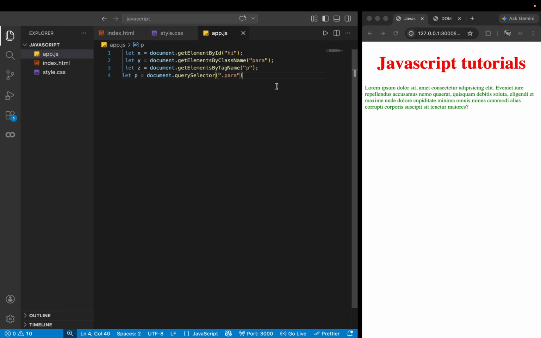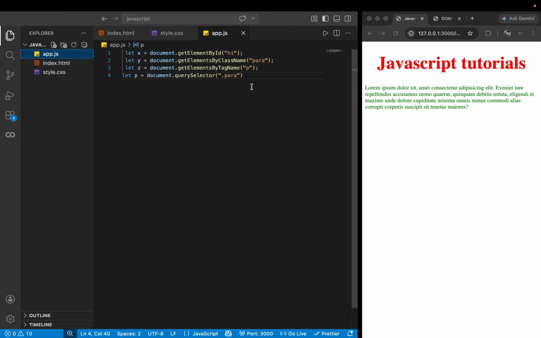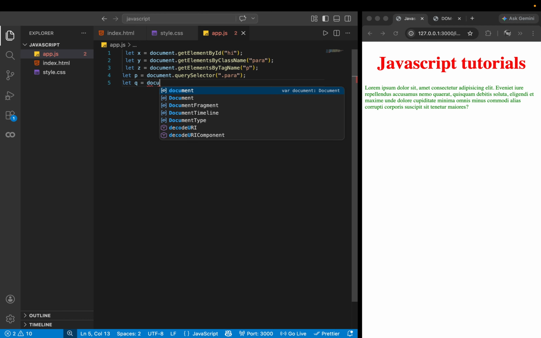Now suppose that we have multiple elements with the same class name. So in that case, querySelector gives the first occurrence. So this is the use of querySelector. Then another we have querySelectorAll.